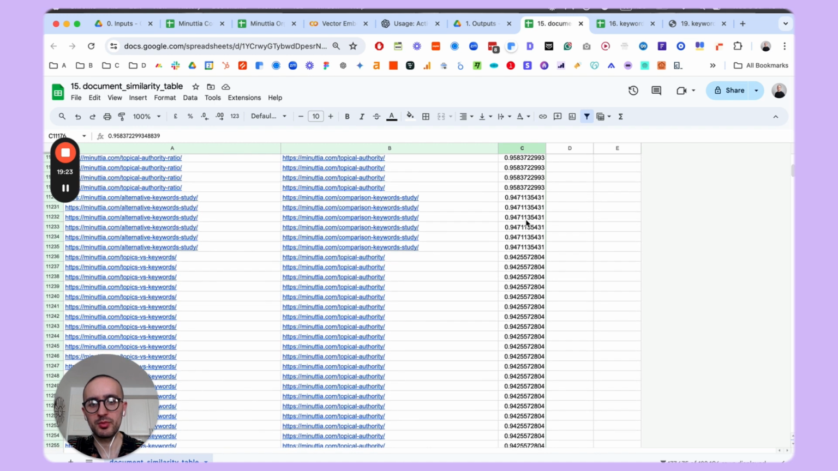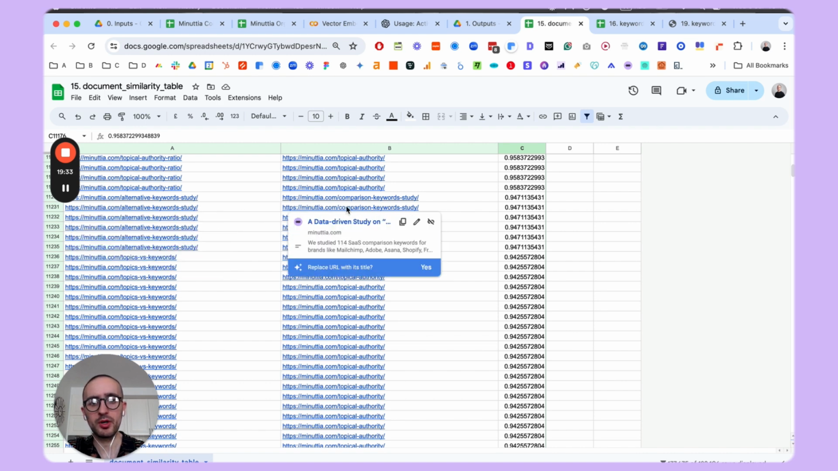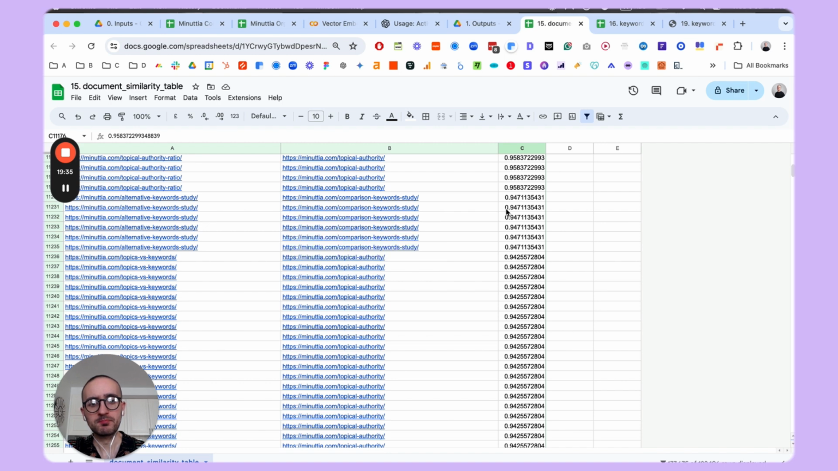And if you scroll down a bit further, you will see that we have two other pages here that strike out as interesting: alternative keyword study and comparison keyword study. So what we have, the code we have constructed so far and the analysis we've done based on vector embeddings, tell us that there is a very high similarity between these two pages, right?